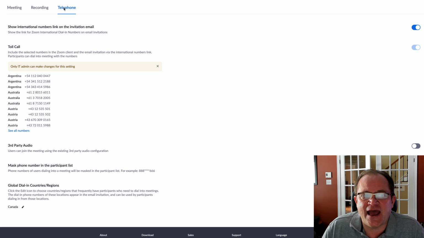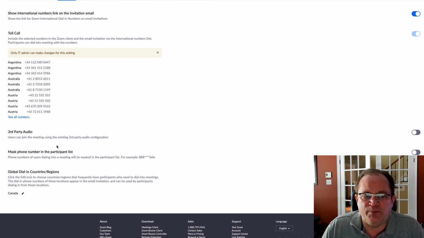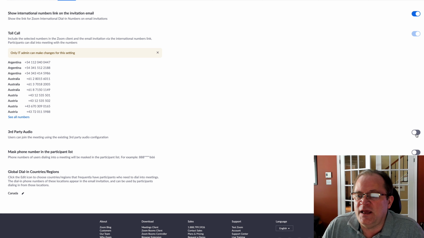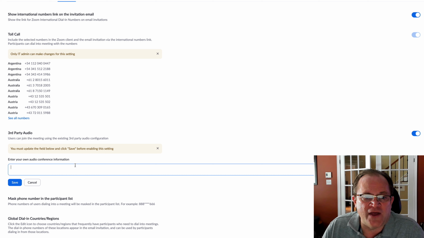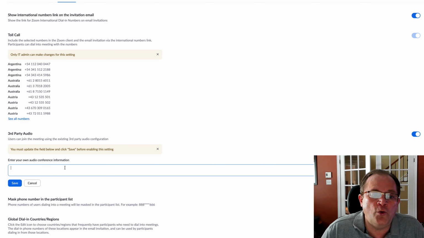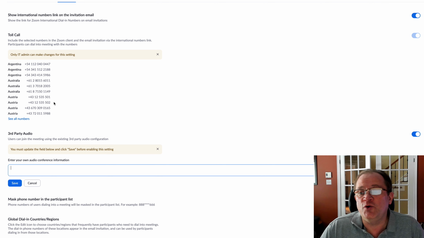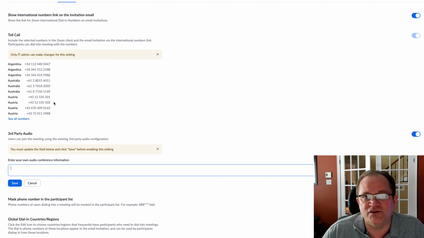Under the telephone tab, this is where you've got the ability to show international numbers links in your email, and you have the ability to allow people to integrate third-party audio integration. So this would be, as an example, if you wanted to turn that on and you had your own audio conferencing tool as opposed to the numbers that are connecting into Zoom, you could provide that specific information if you were going to allow them to dial in from within your own aspect.